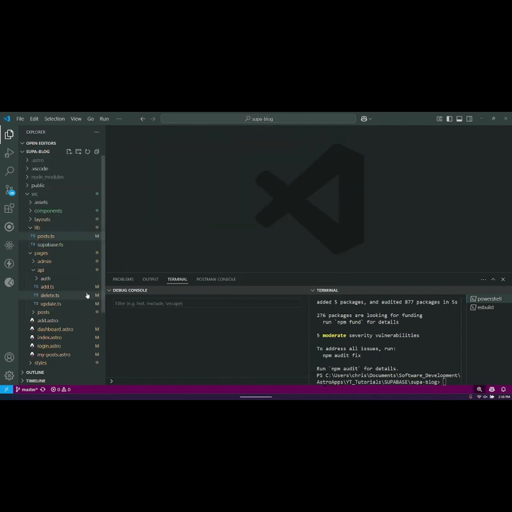Let's close all those. The auth is the same, this is just for the Google login. You can watch my video on that. And now we go to another where we can edit the file.